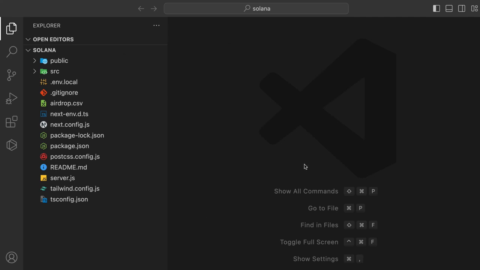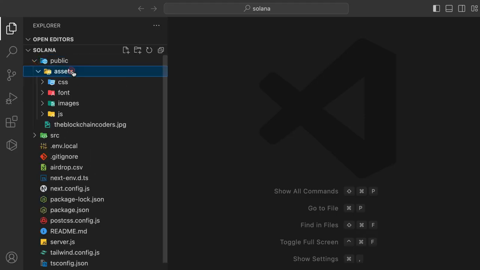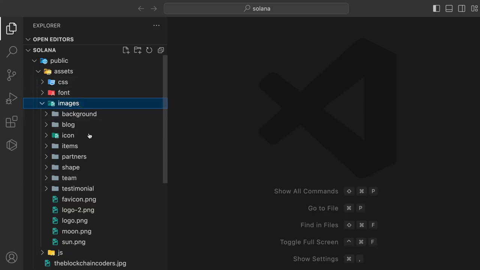So we are using Next.js in our application. This is the public folder. In that you will have the entire assets, the library, the CSV file, and the images. That's all you will find here. So you don't need to do any changes.